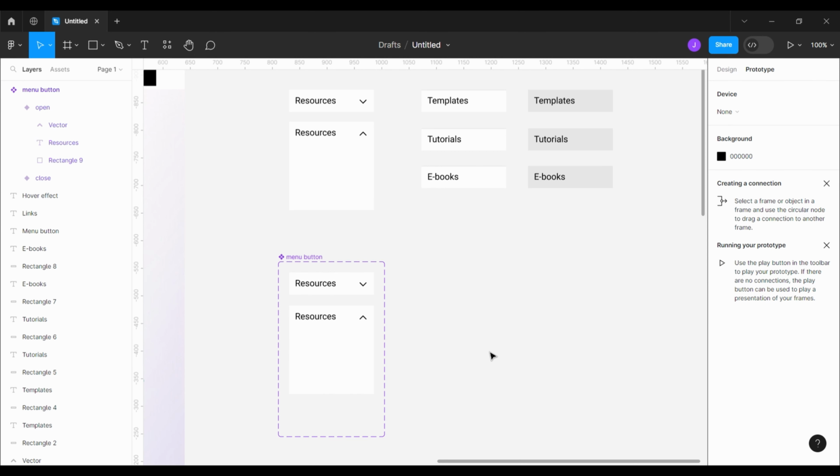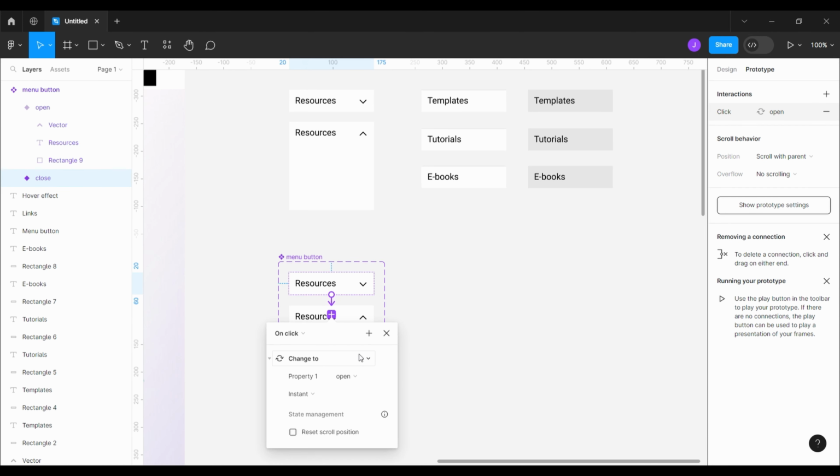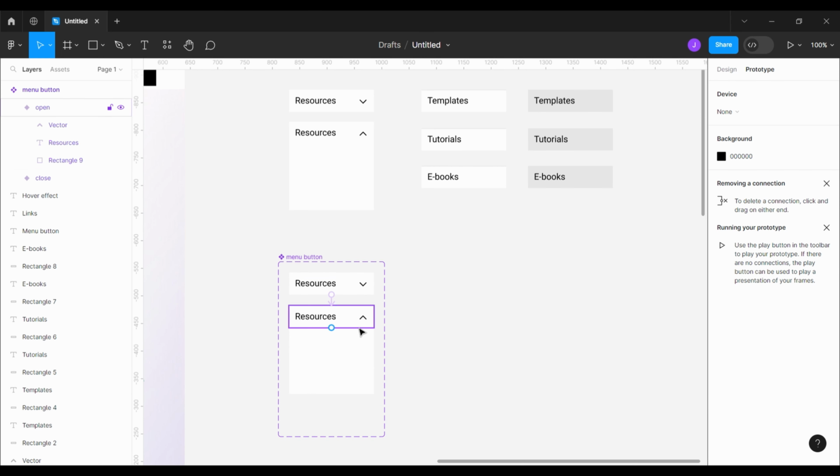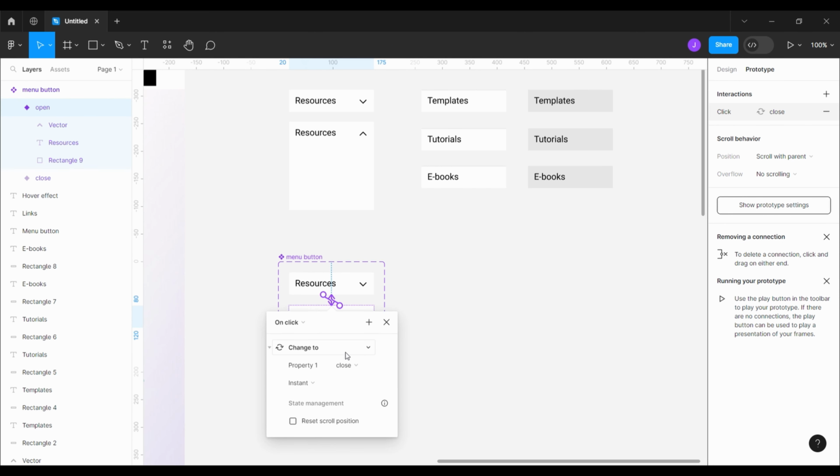So now let's move to the prototype settings here, and from this button I want to create a link to this stage. So every time I click on the first button, it will change to the open stage, this one. And every time I click on the open stage, it will change to the closed stage. So change to close.